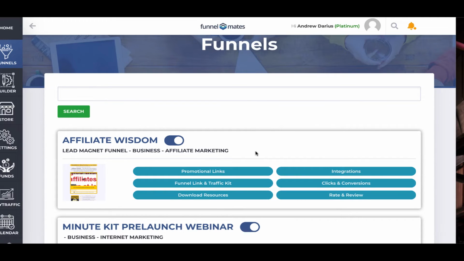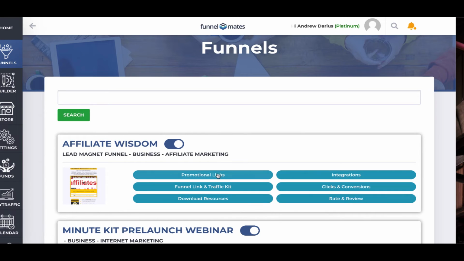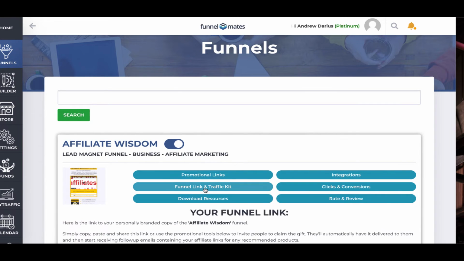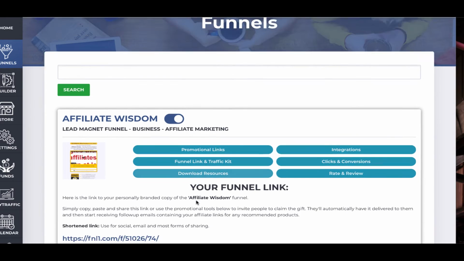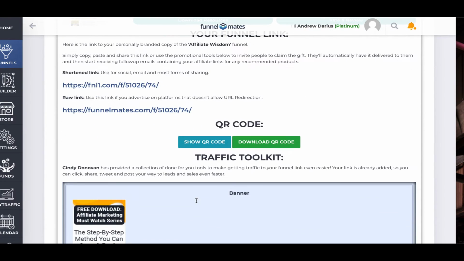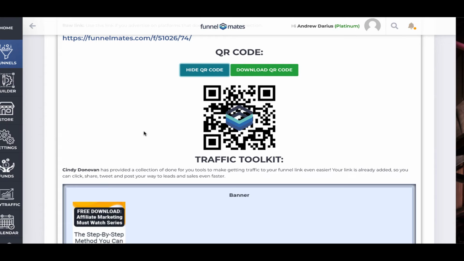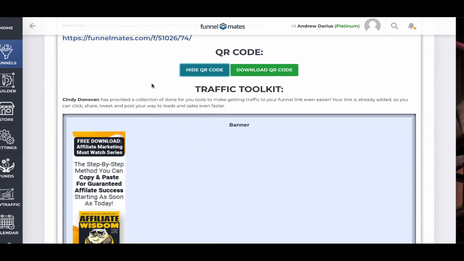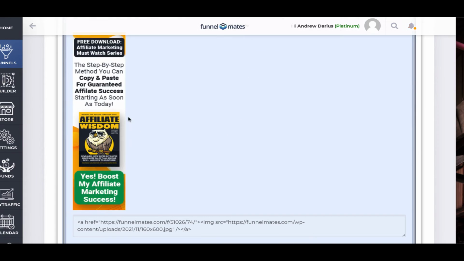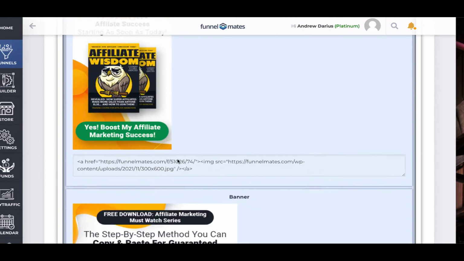Anyway, when you get access to this, you send your request, and then on this funnel link and traffic kit, we've got everything here for you. This is your link that's all ready to go. You've got a QR code, which is good if you're doing offline stuff. We also have some banners here, so you can use banners.